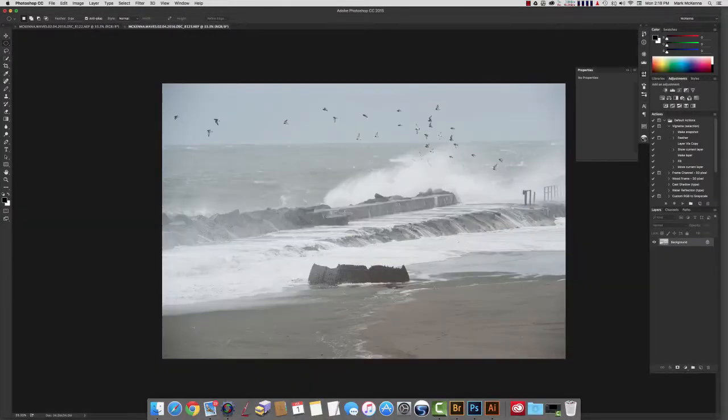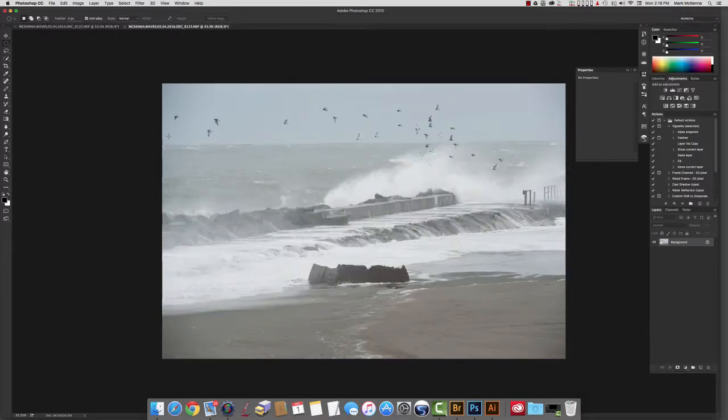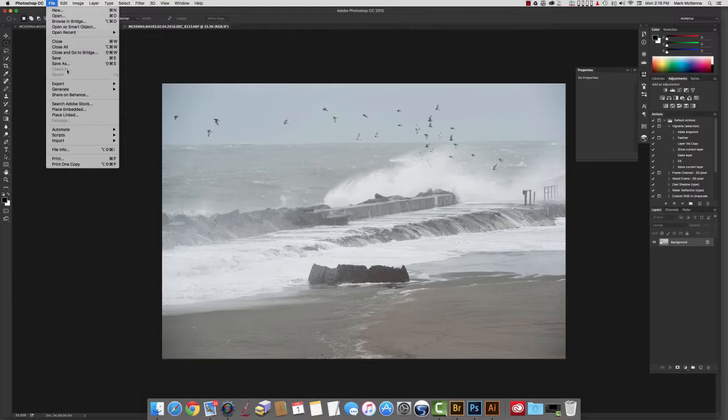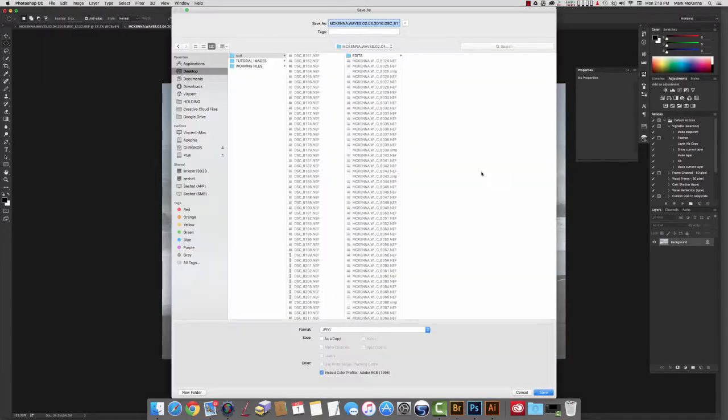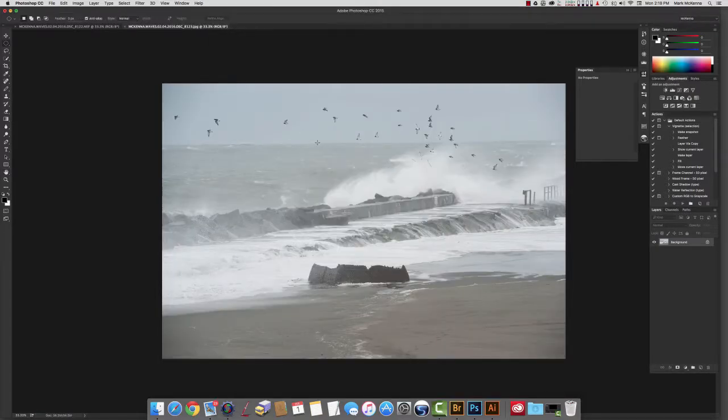Now, depending on how big my files are, this may take a little bit of time. But now, I have my two images open, and I can go ahead and save each one of these as a JPEG into my Edits folder so that I can submit them. Again, I'll click the default settings for this.